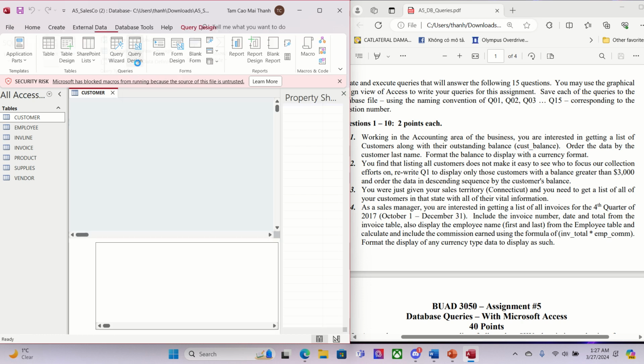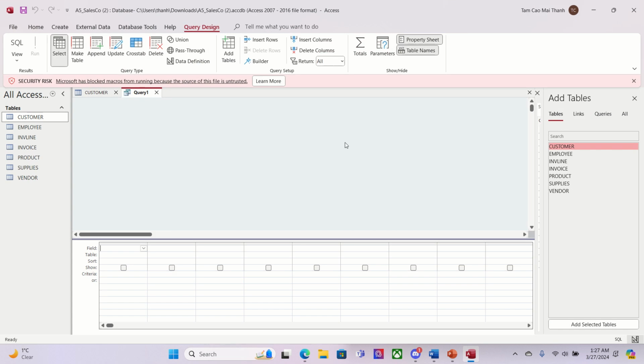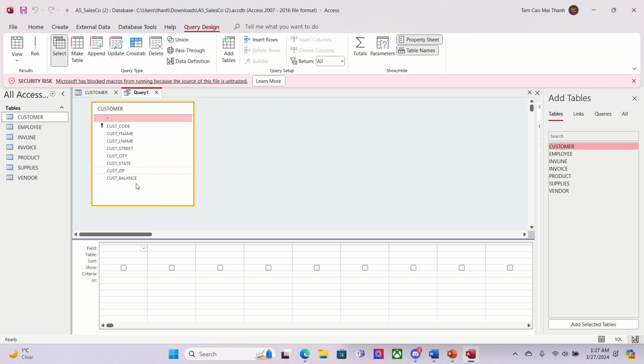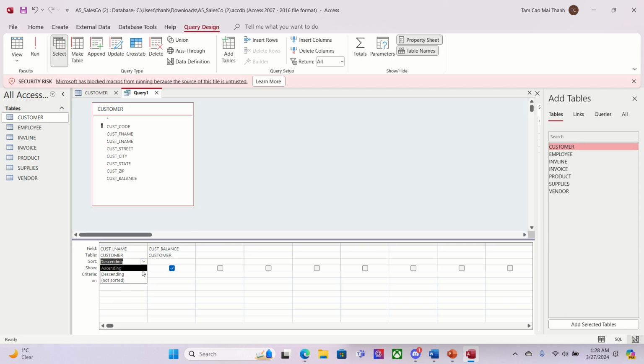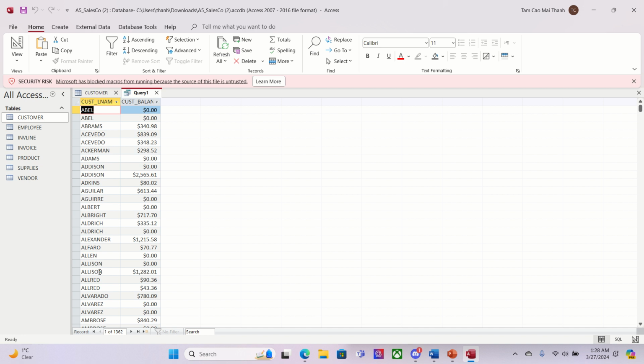Now we go to create. We select this one, and in this one we need to select the customer, and we need to find all the information in here. So we just select the last name and customer balance. Then we show the customer balance. So we need to run, and they will show everything in here, but this is not correct about the alphabet. We can go back to the design view and change this one to make sure that you get A, B, C on the last name.